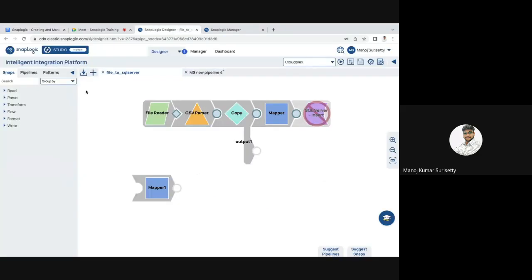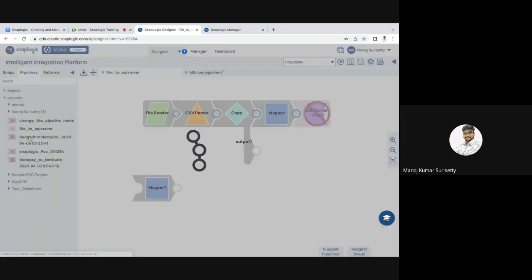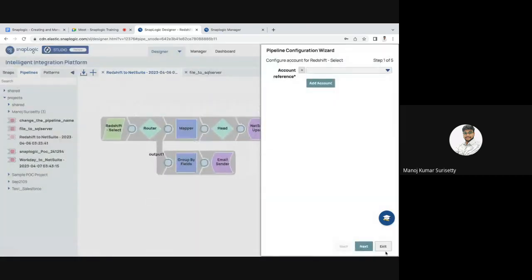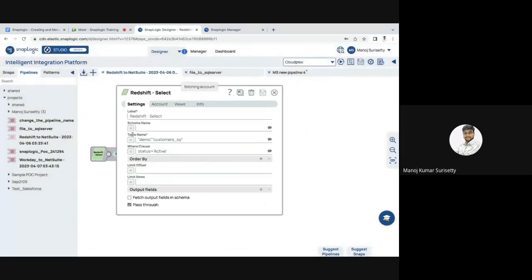Okay. For now, I am just trying to show you an example. There is this Redshift to NetSuite pipeline. If I open this Redshift Select, there are different attributes and they have asked for this table name here. They have given this table name as an example, but likewise, there will be different tables and objects that need to be communicated. So we need to understand that as well.